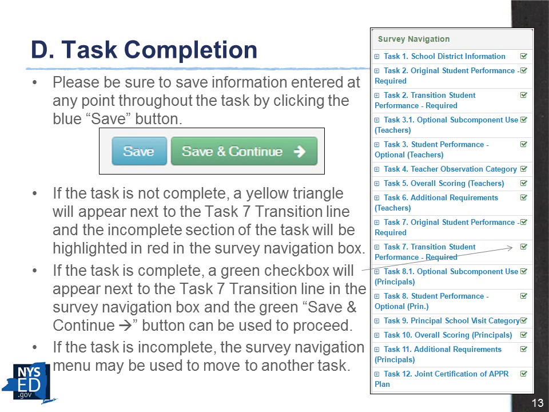If the task is not complete, a yellow triangle will appear next to the Task 7 transition in the survey navigation, and the incomplete section of the task will be highlighted in red. If the task is complete, a green checkbox will appear next to Task 7 transition in the survey navigation box. Once the green checkbox appears, the district may click on the green Save and Continue button to proceed. If the task is incomplete, the survey navigation menu may be used to move to another task.